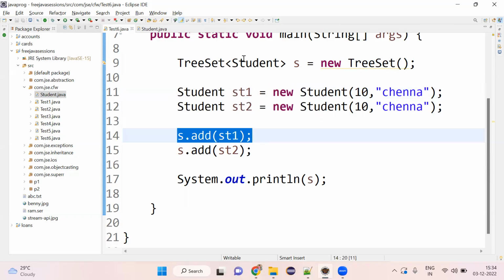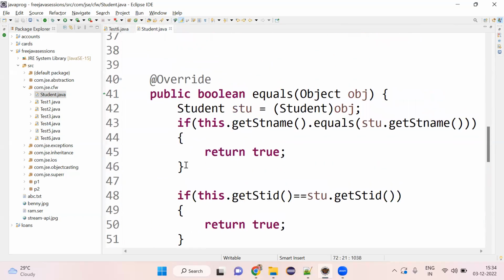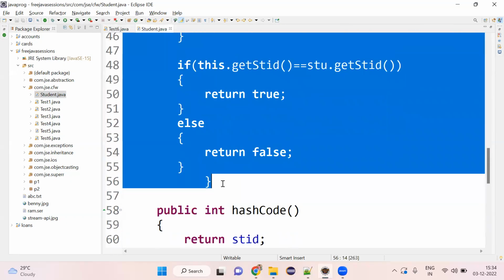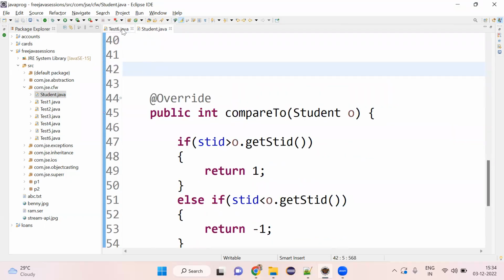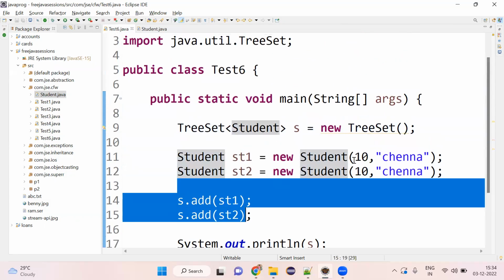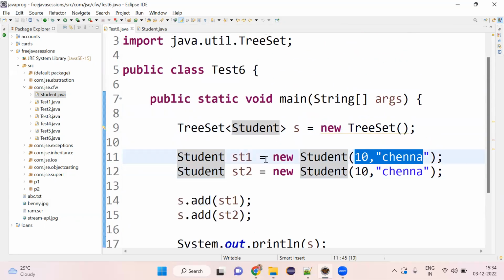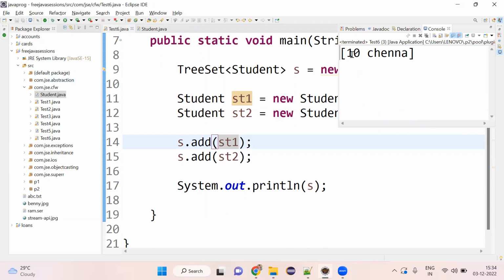Now I am adding, as you are already aware, TreeSet is not allowing duplicates. Now let me remove this hashCode method and equals method, and come back to Test6.java. Right now the data is the same, but of course the data is available in the objects. If I'm adding and running, since any set is not allowing duplicates, as you already know, if I run this application, now we are getting 10 and then channa.